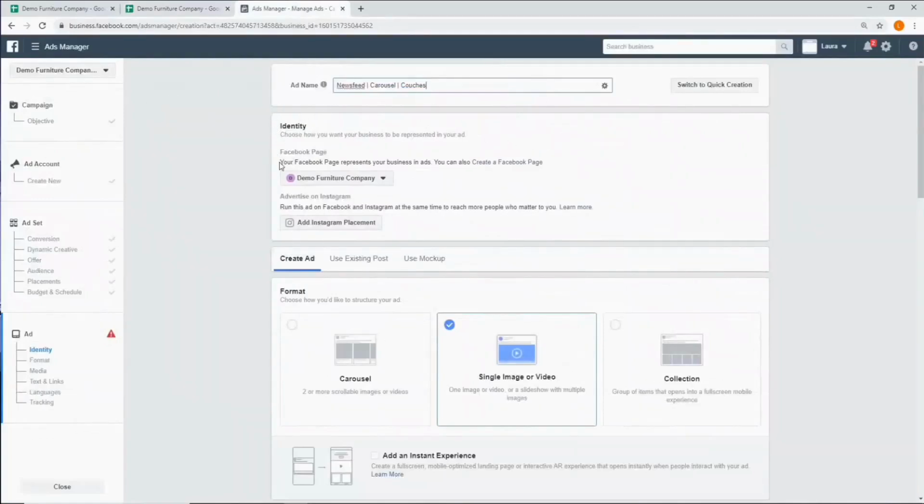Identity, this is your Facebook page, and this is why you need to link your Facebook page to your ad account. There isn't an Instagram placement because we aren't advertising on Instagram, but if we were, it would be here. You don't actually have to have an Instagram account or page to advertise on Instagram because of the link with Facebook. So what would happen there is that on Instagram, any clicks onto your name, so Demo Furniture Company, would lead people to the Facebook page as opposed to an Instagram account.